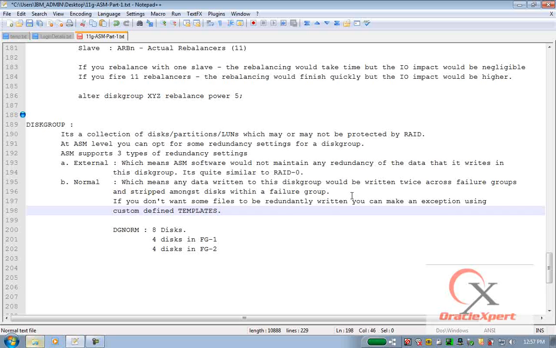If you don't want some files to be redundantly written, you can make an exception using custom defined templates. So if you store a file, if the disk group's redundancy style is normal, any file will be written twice. I don't want some of the files to be written twice. Then create your own custom template. And while creating a file on this disk group, you will come to know during practicals anyways. But while storing this file, use your custom defined template, so that file in particular will not be written twice.